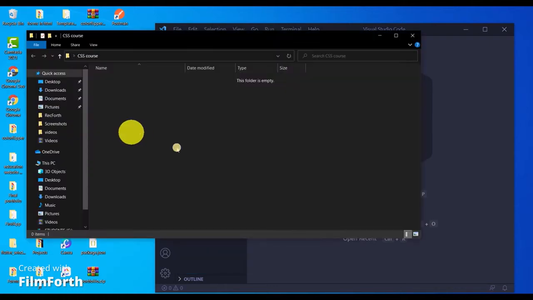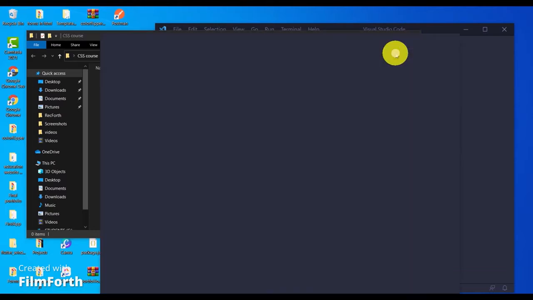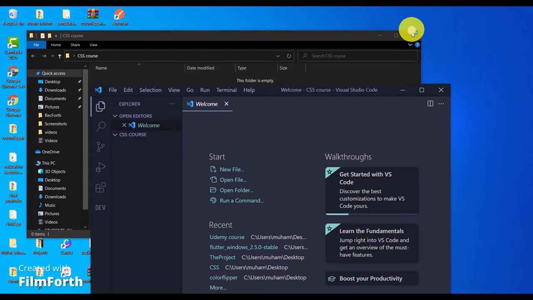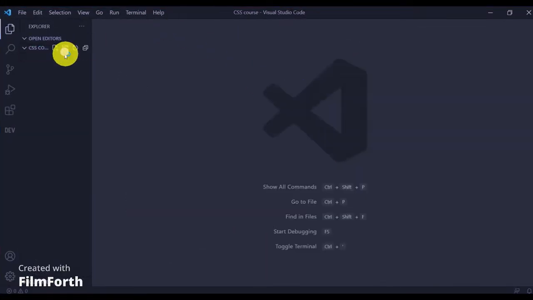Now it opened two windows for me. Okay, thank you. Now we're going to close that window because we got our folder over here, CSS course, as I named it. I don't know what you named it, but whatever you have named it, you can see it over here, CSS course or blah blah blah.